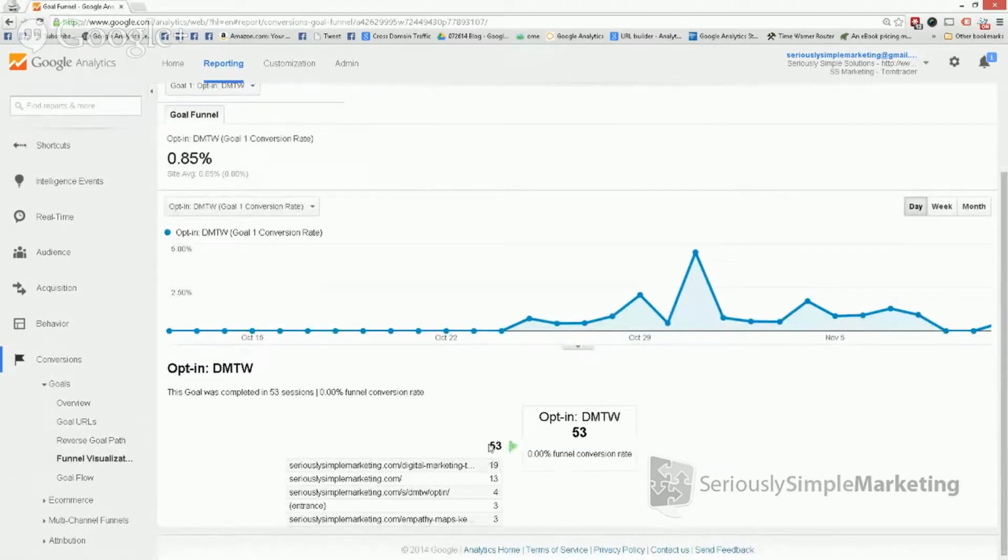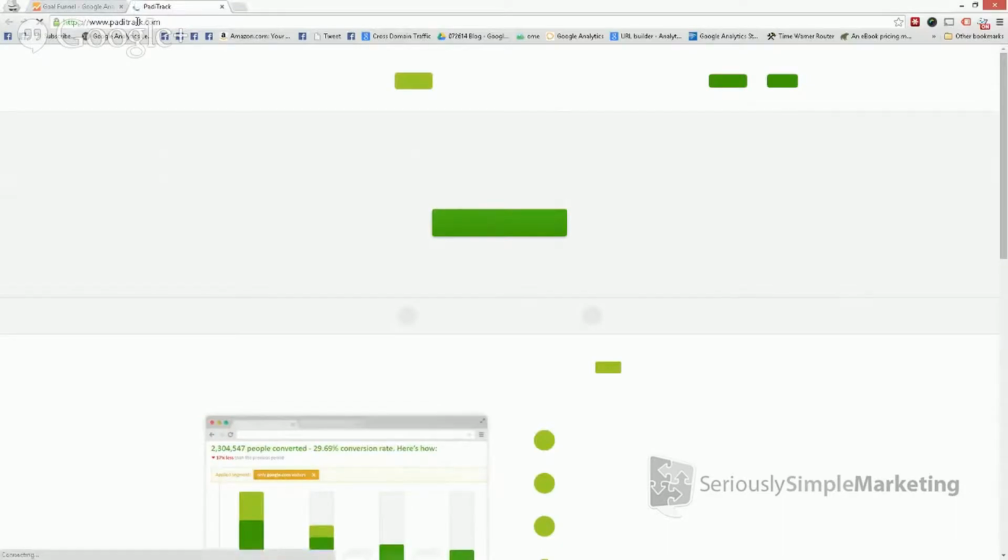We don't use this. We actually use something called PattyTrack, which is amazing. So that's my little hidden tip. I wasn't planning on covering this, but I'll put links to this in the show notes too. It's at pattytrack.com and it connects into your Google Analytics account.